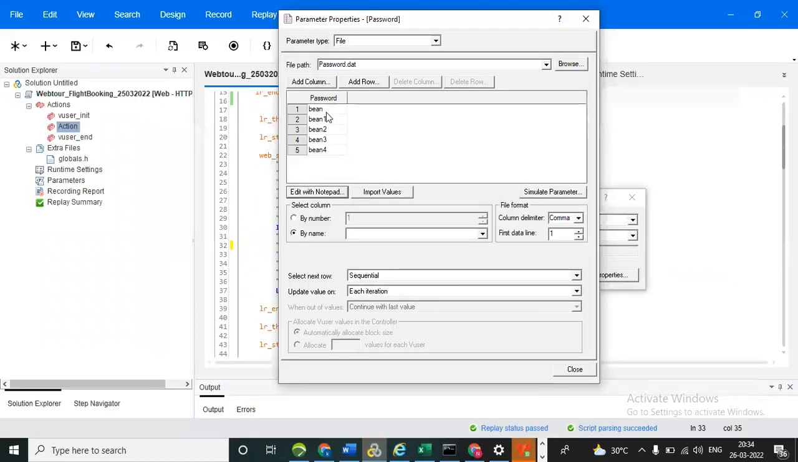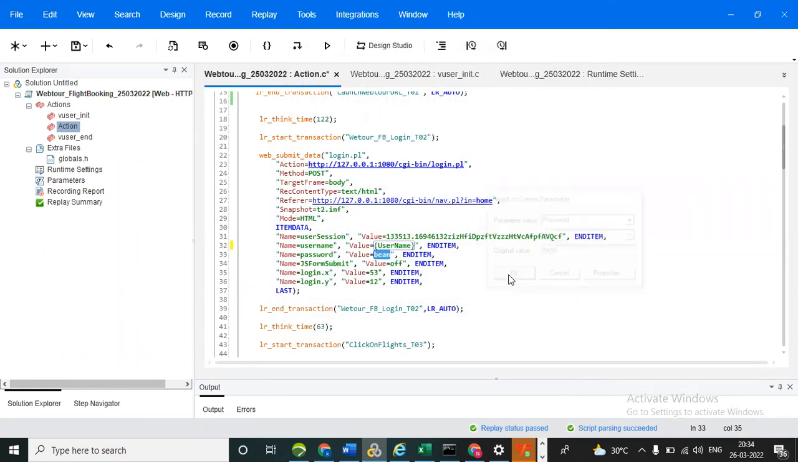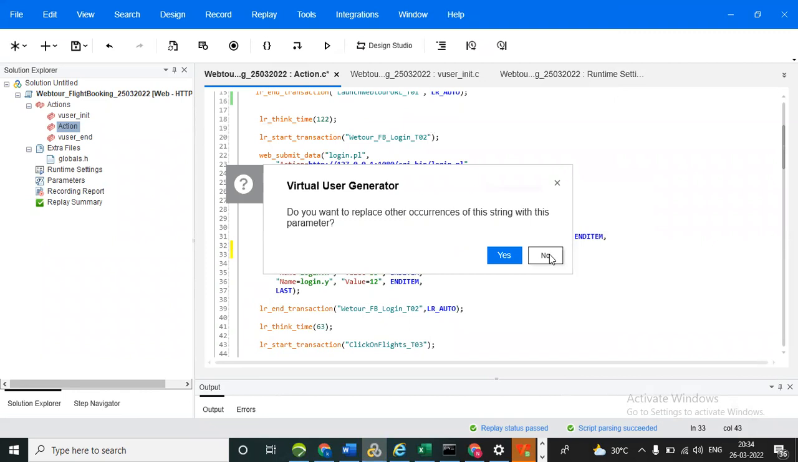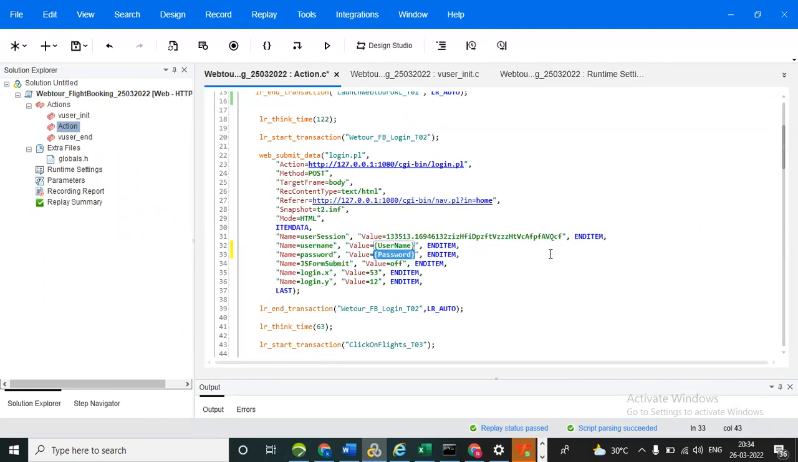Now you can observe all the values came, right? Bean1, bean2, bean3, bean4. And after that, we need to select password here, then click on Close and click OK. I told you, always click No. No need to replace for all. So username and password is completed.